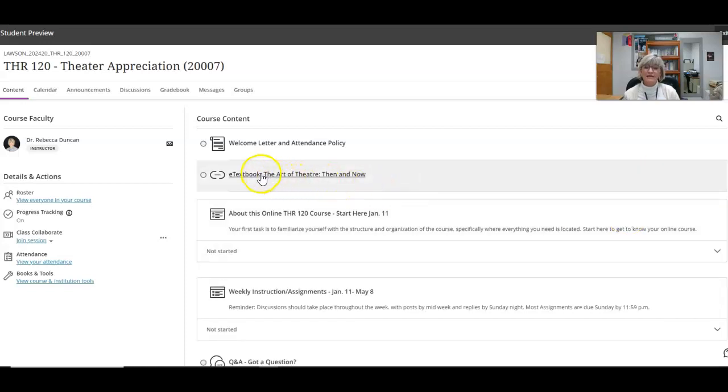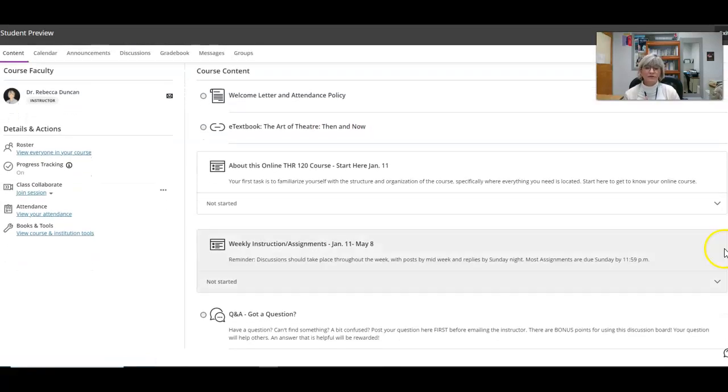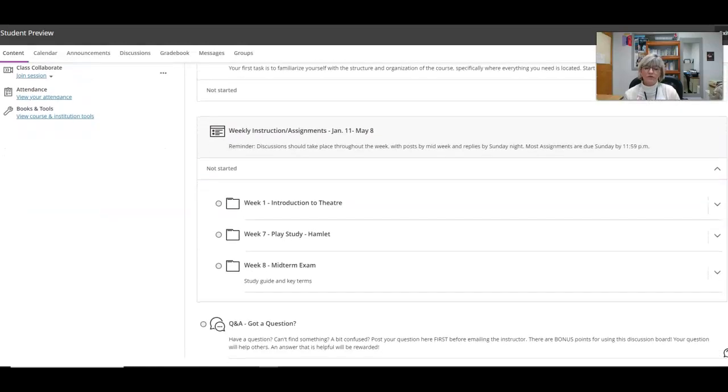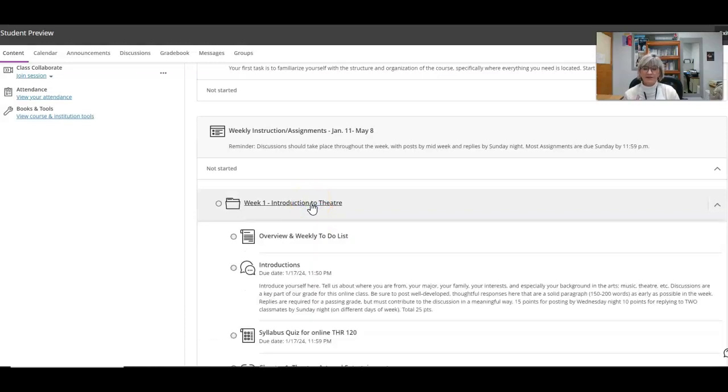And if you haven't already accessed it, watch your Cengage subscription. This is our textbook. It's a Cengage textbook, The Art of Theater Then and Now. I don't have any assignments in there, but all the assignments come from there. So let's take a look at week one. They're all arranged in weeks. Right now, they're not all visible. Okay, so we're just going to look at week one because this is just getting started.